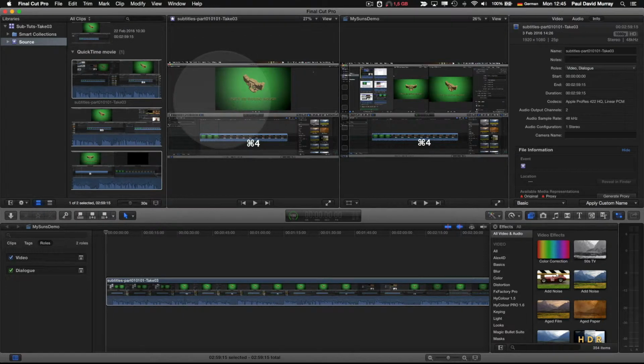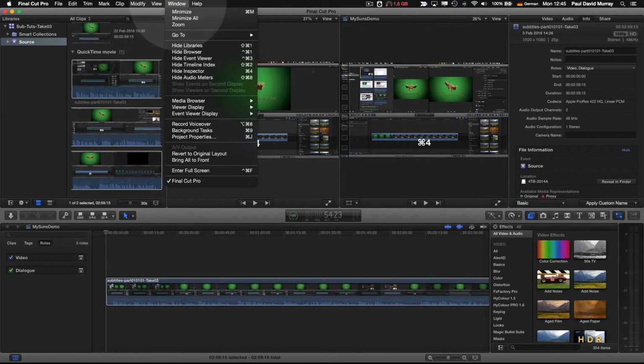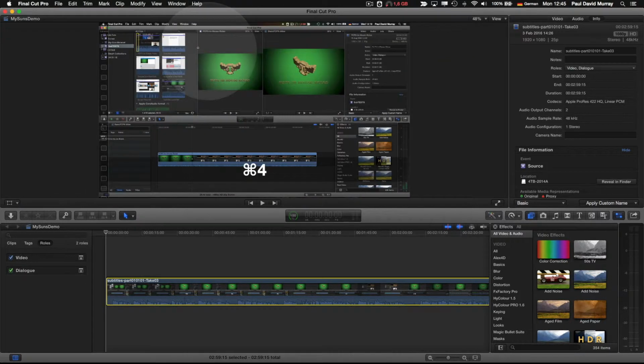This on the left hand side is overkill. I really don't need it. I don't need the libraries, I don't need the browser, and I don't need the event viewer. So I'm going to come here to the window menu, and I see here I've got the options to hide the libraries, the browser, and indeed the event viewer. In this case, I'm going to select hide browser, and that will get rid of all 3 of those windows in one fell swoop.